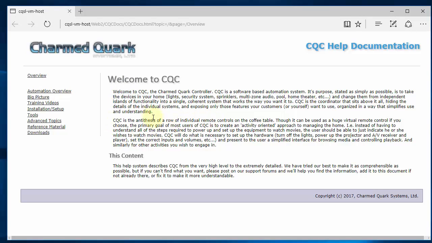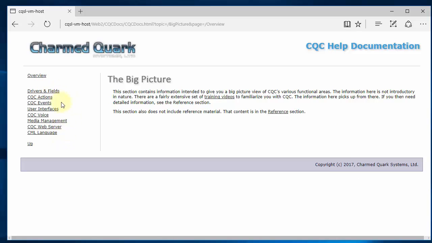All of the help takes this basic form, where there is an index on the left and content on the right. You can just select a new entry on the left to open that up. Just to go over the basic layout, you'll quickly figure out where you need to look for what you're looking for. There's an automation overview, which is not CQC specific per se. It's for people who are not completely up on what automation is and how things work. Then there's a lot of big picture information. This is not detailed reference info. It's sort of a step deeper version of the videos, more or less.